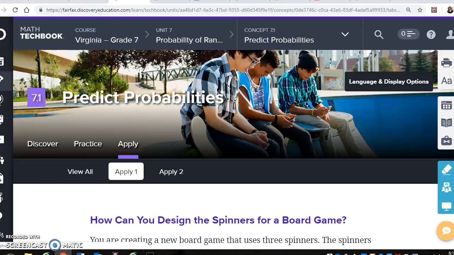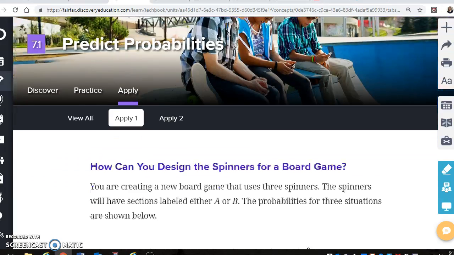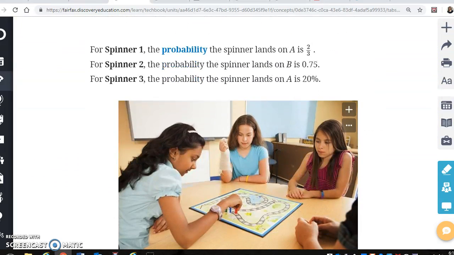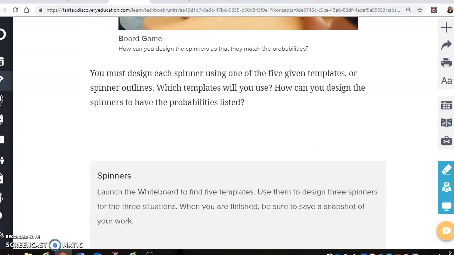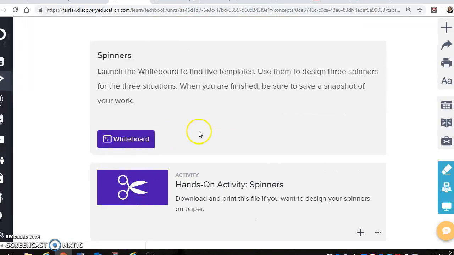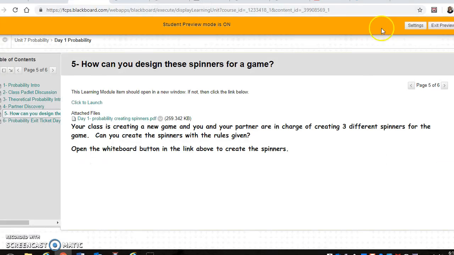Then there is an activity. So I also attach a sheet of paper for them, and they are designing spinners for a game with these probabilities. There's this whiteboard that they can put their answers in here, but there's also paper that I have given them as well. So that is day one.